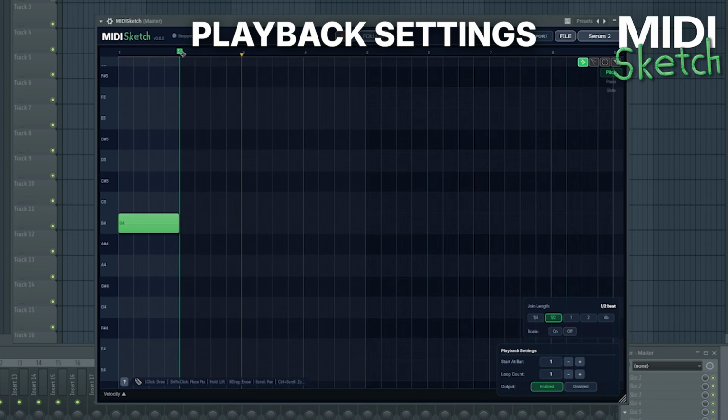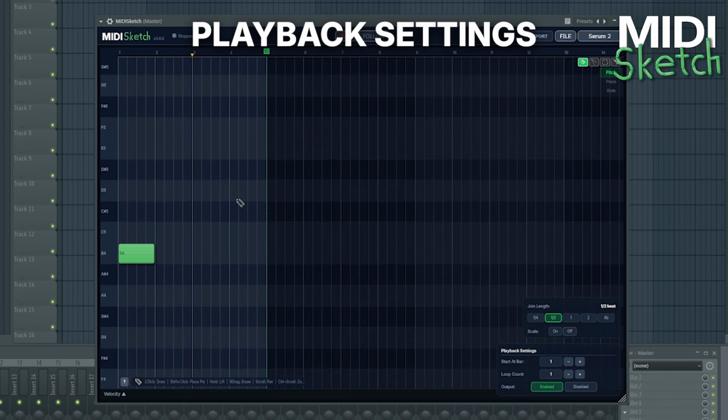The next thing I want to talk about, I think that's pretty important, is the playback settings. The most important stuff you're gonna have to pay attention to here is this loop bar that you can grab and move around. This sets the length of your MIDI and the loop point. And then what you're also gonna want to know is your playback settings.